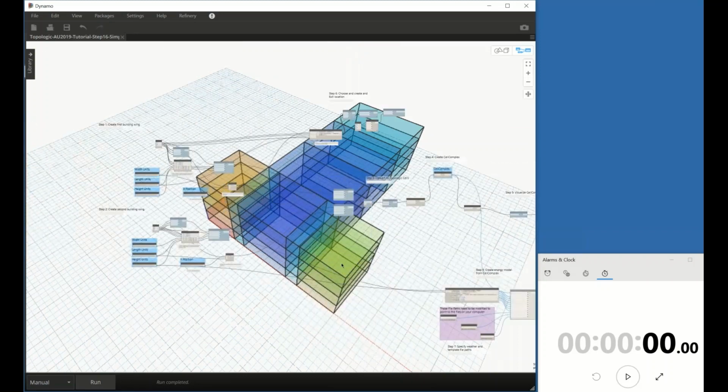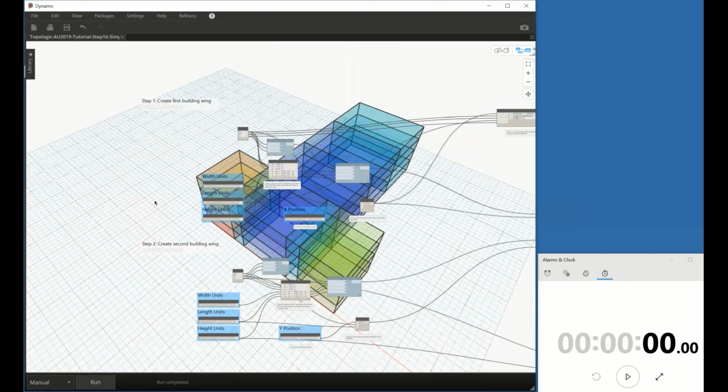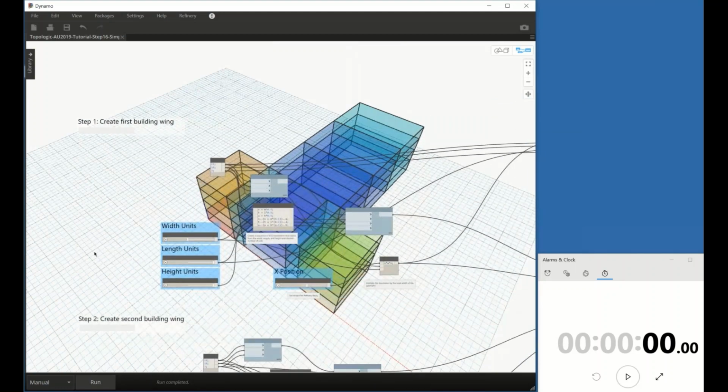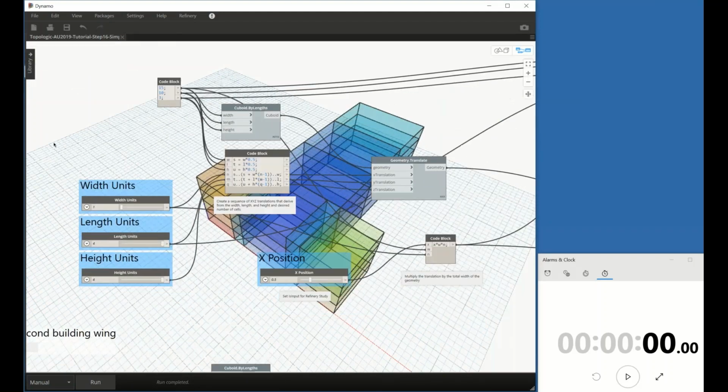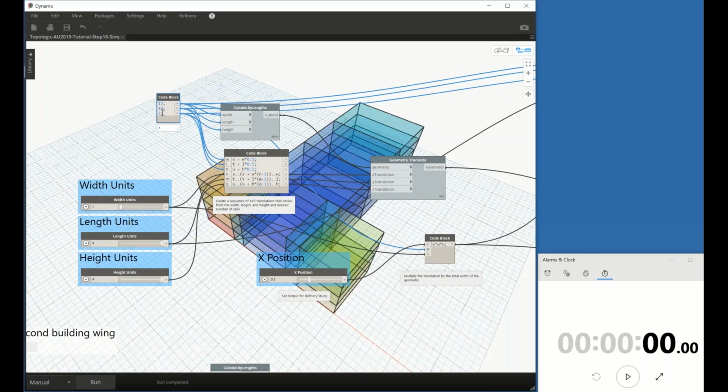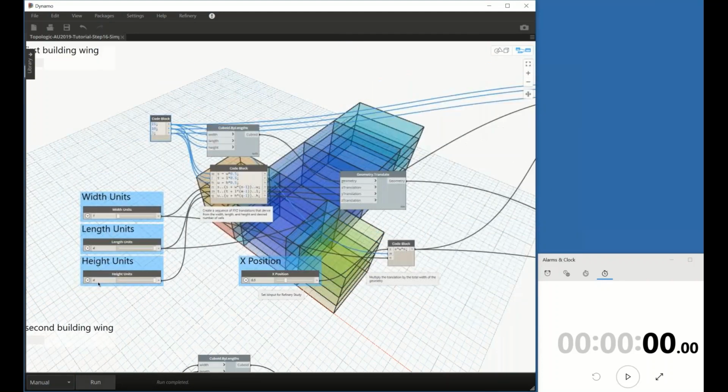Okay, so let's go ahead and look at step number 1, which is to create the first building wing. It's a very simple definition, really. It's all about creating cuboids or cubes that have a certain width, length, and height. In this case, 15, 10, and 3. Everything is assumed to be in meters. You can also change the number of units in each direction, in the width direction, length direction, or height direction. So you can change the number of floors, for example. Now it has 4 floors.